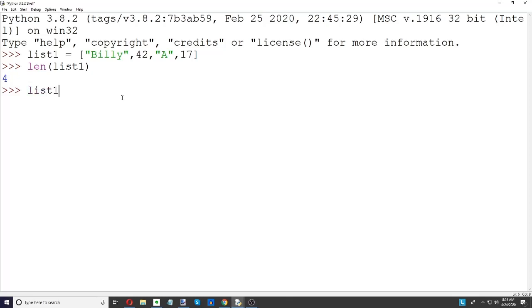And just like always, we can access, we can index. We can say, well, what's the first item? And that's Billy, at position 0. We can say for list1, what's the third item? There we go. And that's 17. Now, I should say not the third item, but the item at position 3. Let me correct myself. So remember, 0, 1, 2, 3, position 3 is 17.